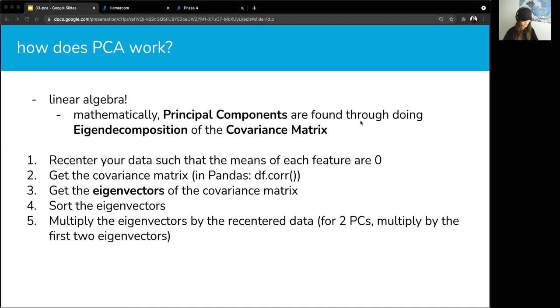So eigendecomposition basically means that when you have some sort of matrix with a bunch of numbers, which is basically how our data is presented, right? We have rows and columns. When you do eigendecomposition, it's a way of reducing the redundancy in your data set, and also normalizing your data set as well.